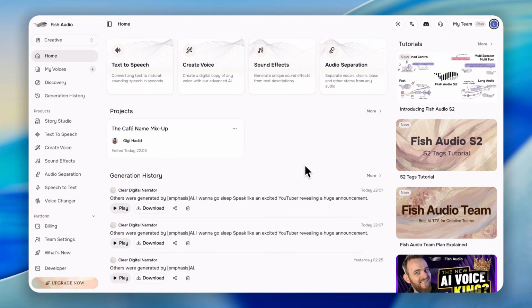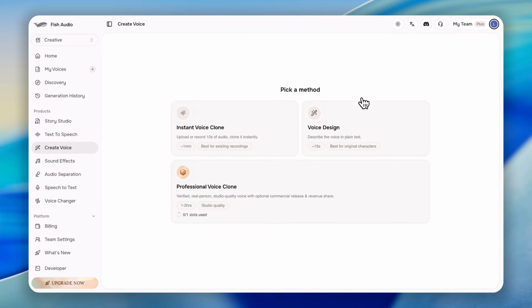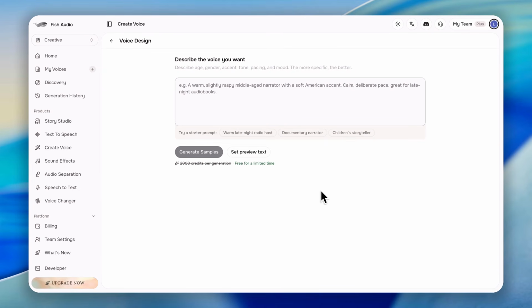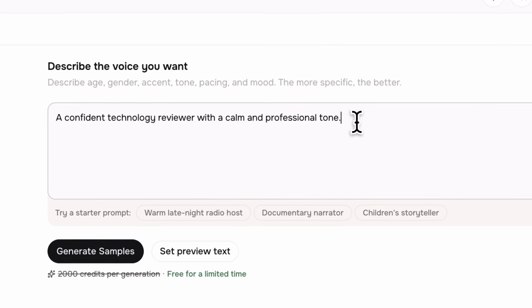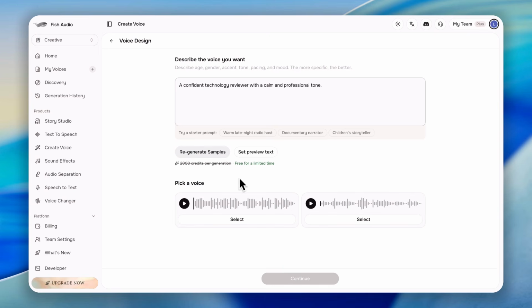Now let's move on to one of my favorite features, voice design. Instead of browsing thousands of existing voices trying to find one that's close enough, Fish Audio lets you create an entirely new voice using nothing more than a text prompt. Let's see what happens. I'll ask it to create a confident technology reviewer with a calm and professional tone. Within moments, the platform generates a completely original voice based on that description.